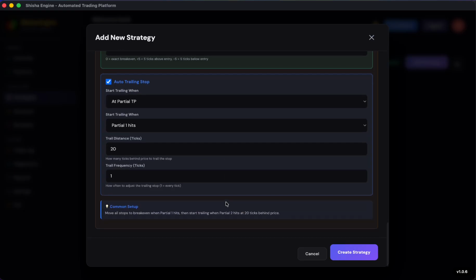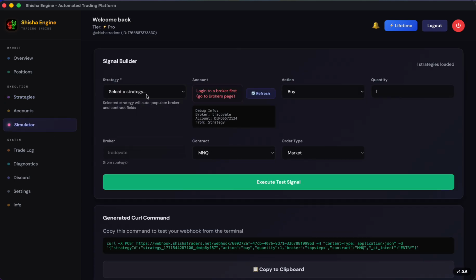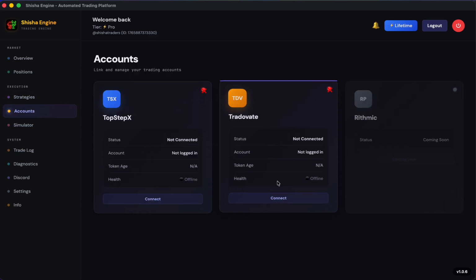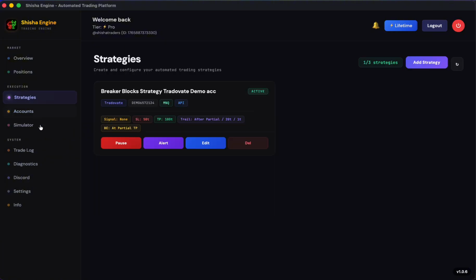But I'm trying to talk with them, and I think we will have our own version of this very soon. But yeah, this is very powerful stuff, guys. And once you're done, you can click strategy, and you can turn it on and off here. You want to test your strategy, you can log into your account, choose your broker, choose your strategy, and you can test as much as you like.